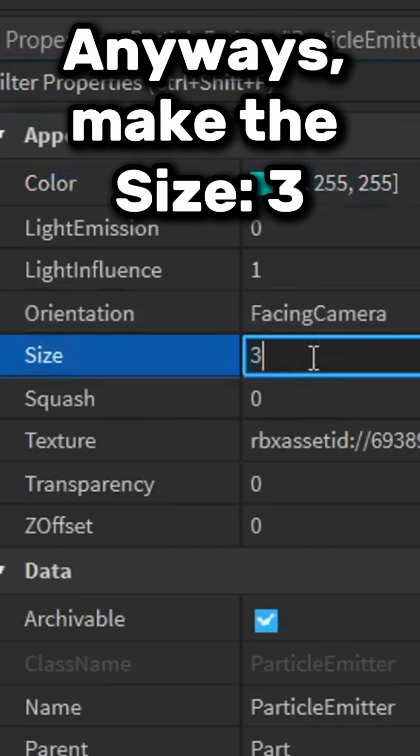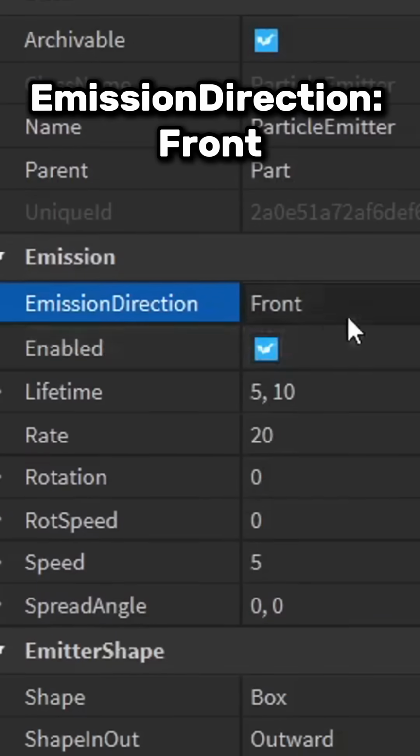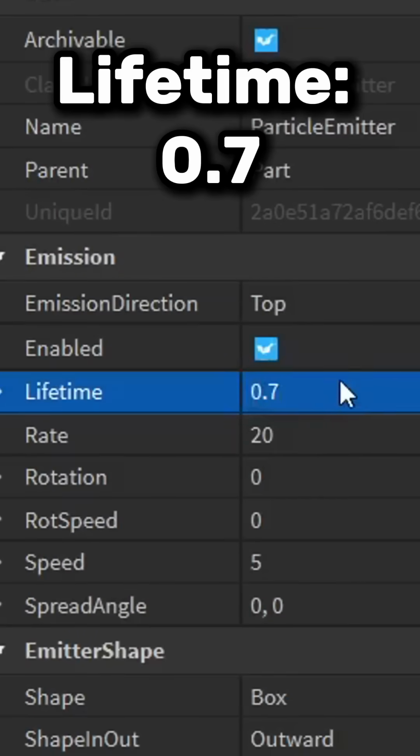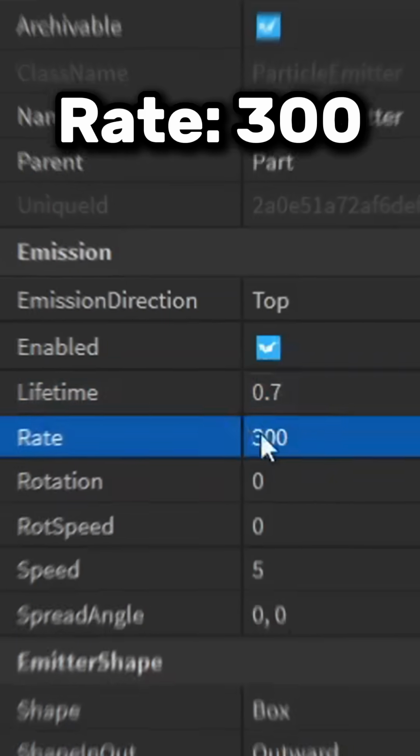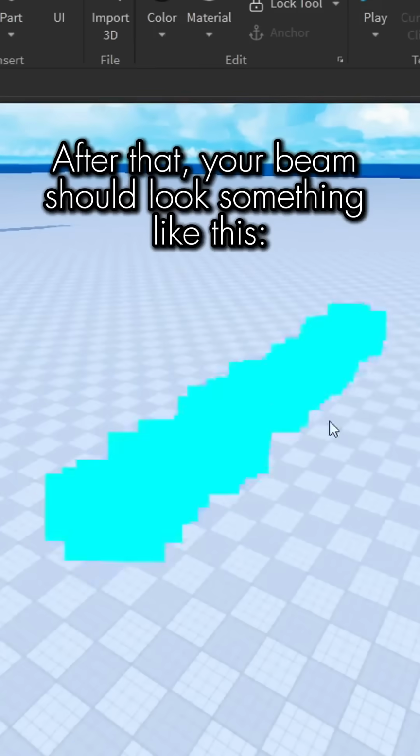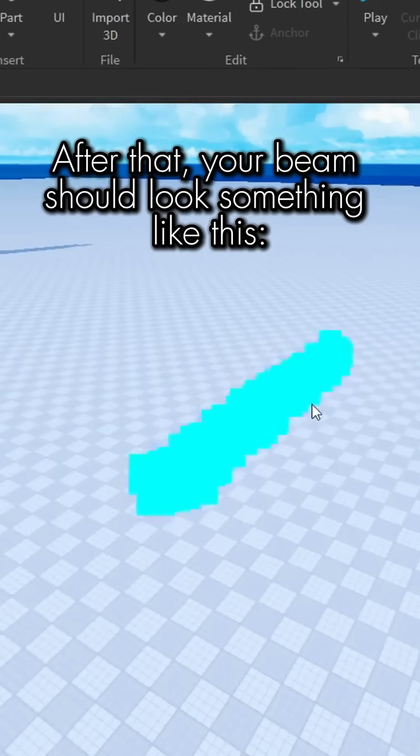Anyways, make the size 3. Emission direction front. Lifetime 0.7. Rate 300. And speed 100. After that, your beam should look something like this.